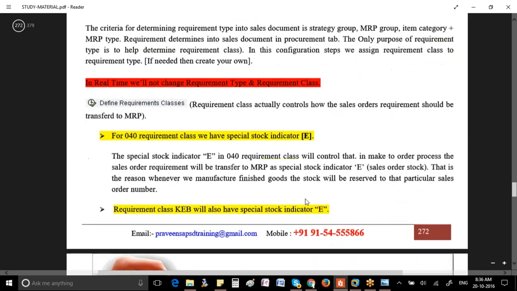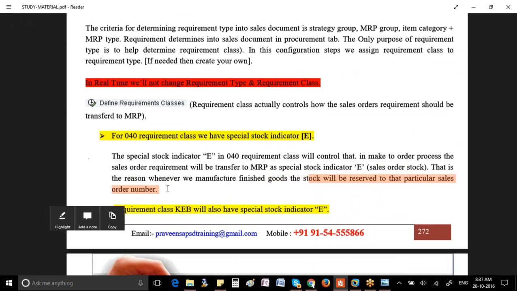So requirement class 040, what does it control? The special stock indicator E in the 040 requirement class controls that in make to order process, the sales order requirement will be transferred to the MRP as a special stock indicator, and that is the reason whenever you manufacture finished goods, the stock will be reserved against the particular sales order number.